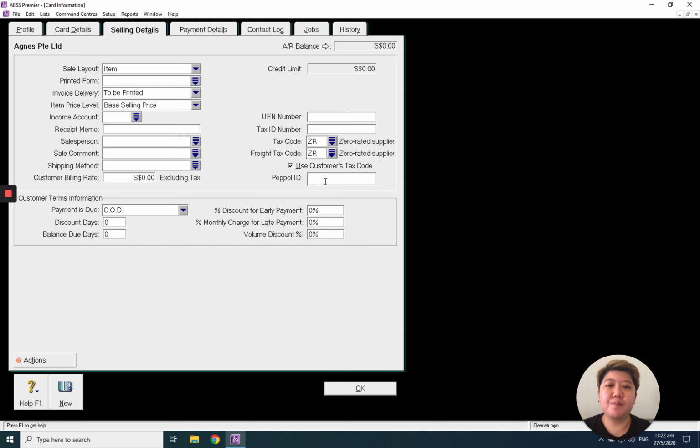PayPal ID, you can key in. If you have the other party's ID, you can key it in, and in the future, or from now, you can send e-invoices immediately. And for the customer terms information, the majority you will use is either COD or a given number of days, like 30 days credit terms or 15 days, 60 days. You just need to key 30 or 60 here for the balance due date. Discount days is, let's say you have an early payment discount, you can key it from here.